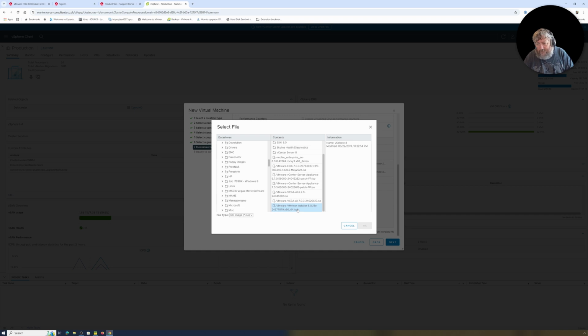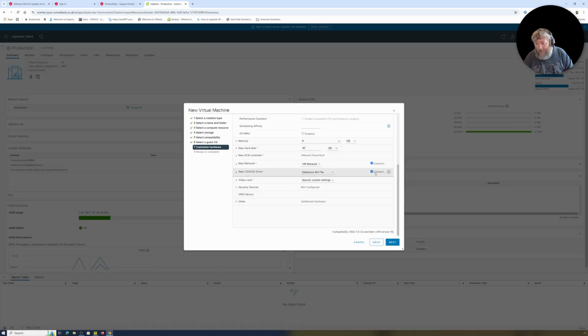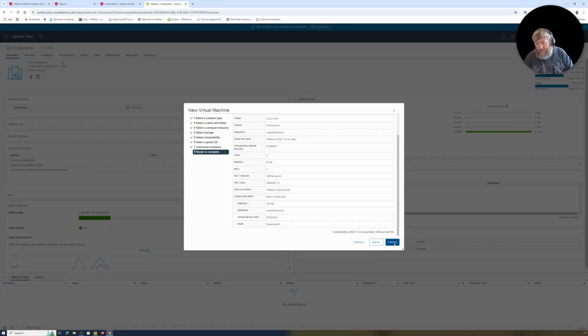And there it is, VMware VMvisor installer 8.0.3e 246777879 underscore x86 and 64. So I click OK on that. I'm going to click connect there. Going to click next. I'm going to click finish.